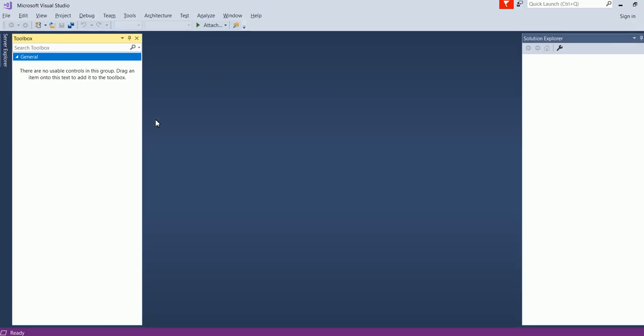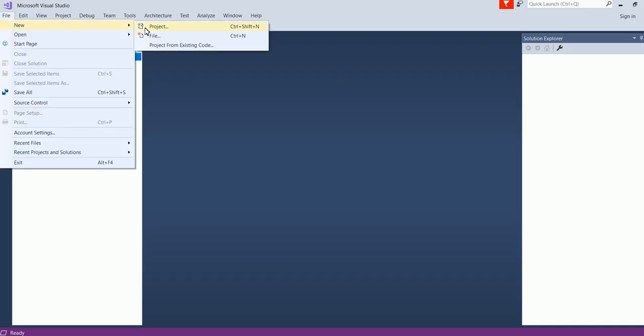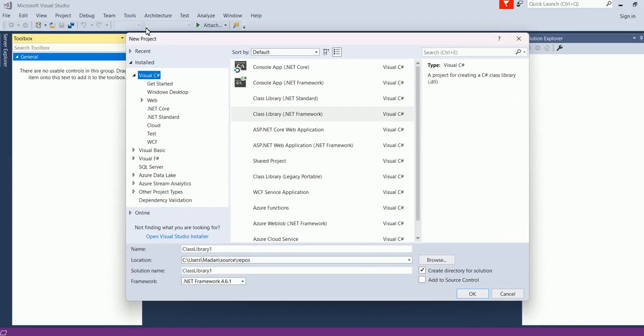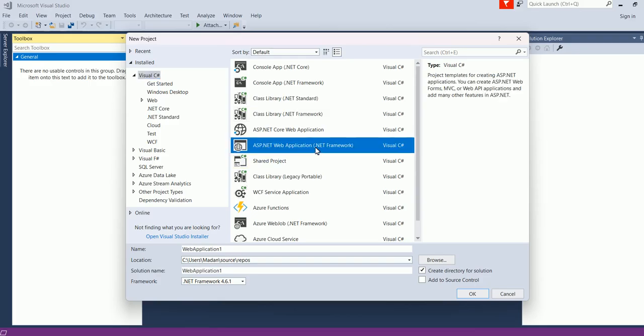As you can see here, this is Microsoft Visual Studio 2017. On the left side top corner, click on File, New, and then Project. Follow this step carefully. Pause the video wherever you got stuck, and then replay the video if needed. Then choose the ASP.NET web application, this one.